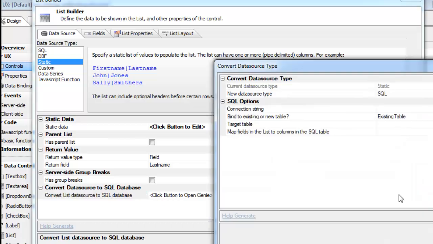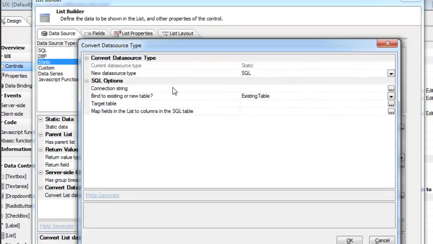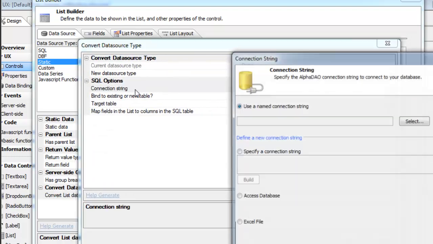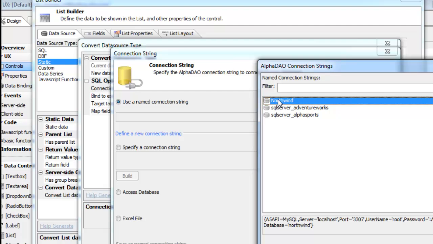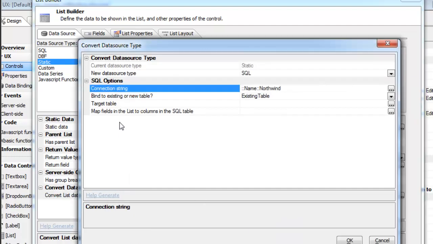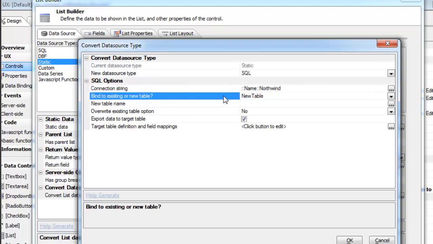So I'll click on the smart field and the genie comes up. So we want to export the static data to a table in the Northwind database, and then we need to give it a name. We can either bind to an existing table in that database, or we can create a new table.